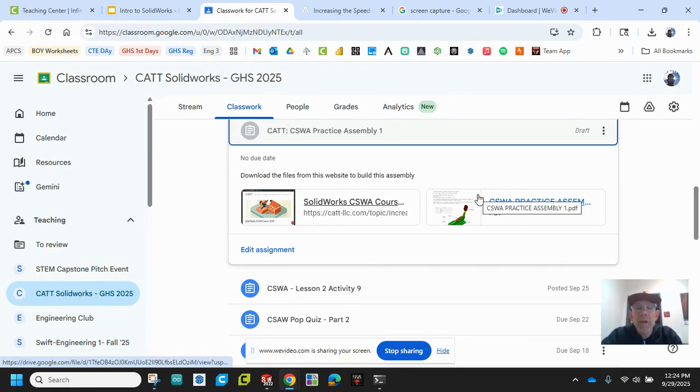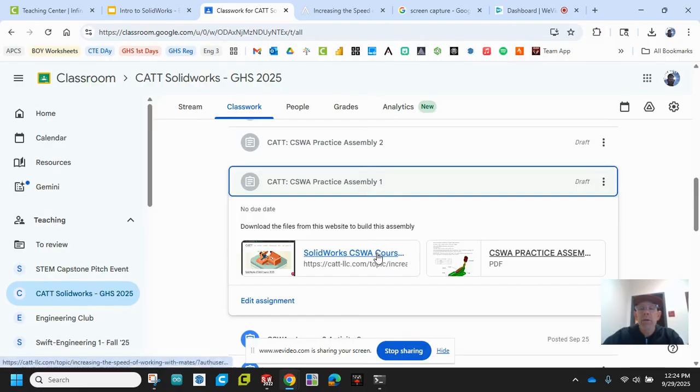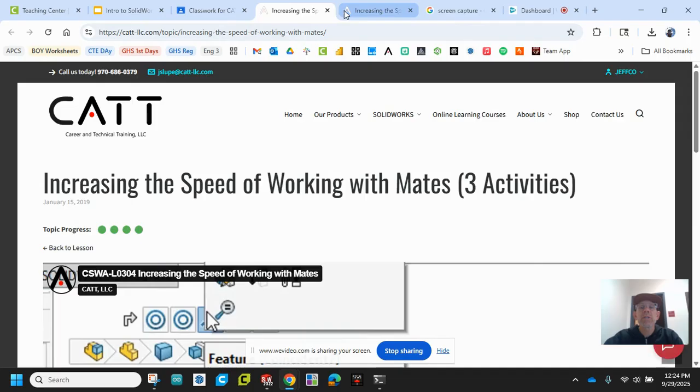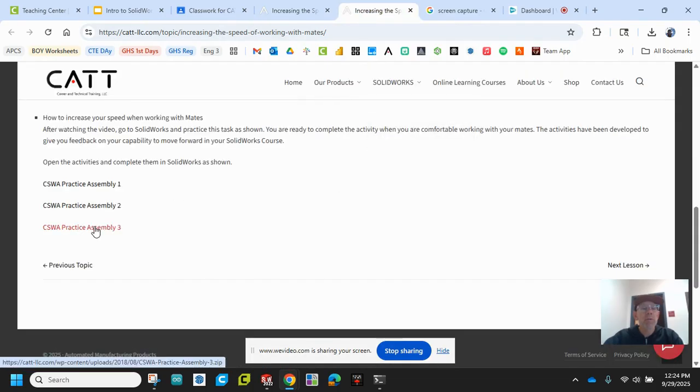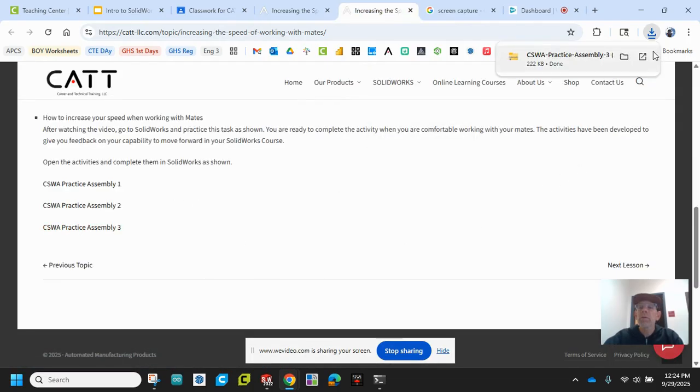To help you all learn how to use Assemblies in SolidWorks, the first thing we're going to do is go to the website for the cat, and from here you'll actually download the folder. So you'll click on it, and then that will download a folder.